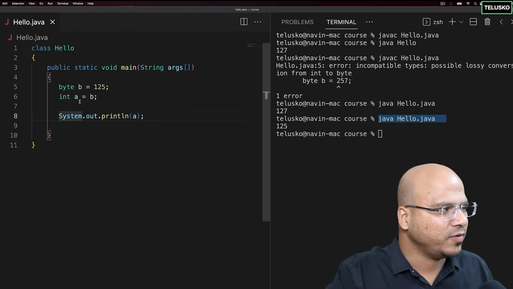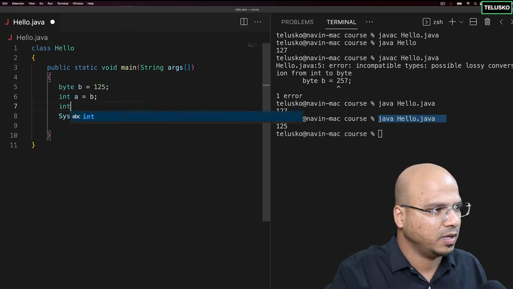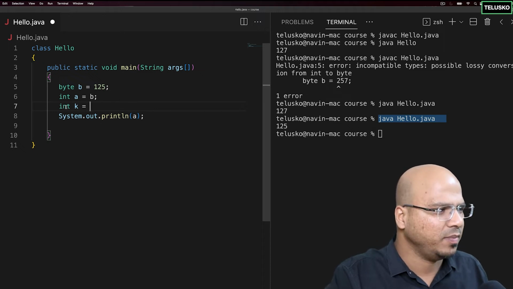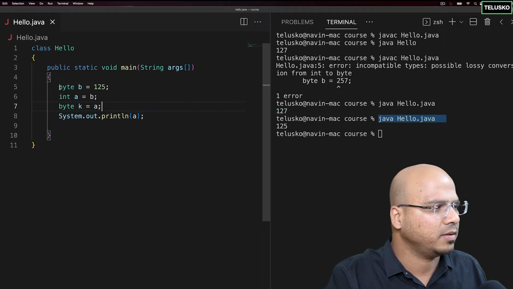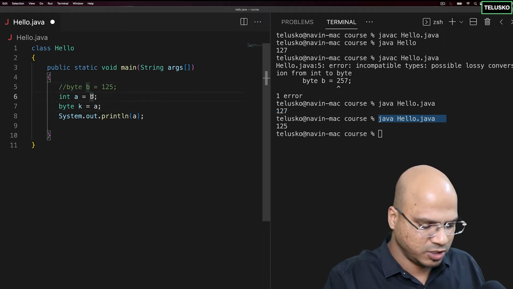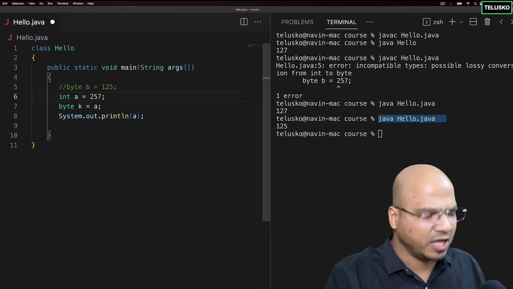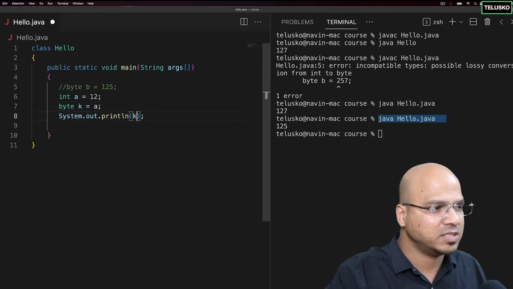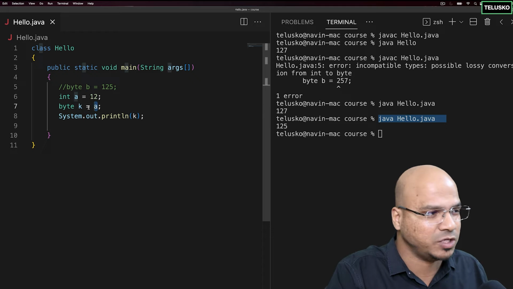Okay, cool. So now what I will do here is we can assign the value, right? But what if you have an integer value, let's say int k, and now you are trying to assign it to, maybe let's get a byte value. Byte k is equal to a, and let's comment this section. Instead of saying b, I want to assign a value which is 257. Now, even if you have a smaller value, let's say 12, even this will not work, because ultimately the type of a is integer, right? You can't assign an integer to a byte format.